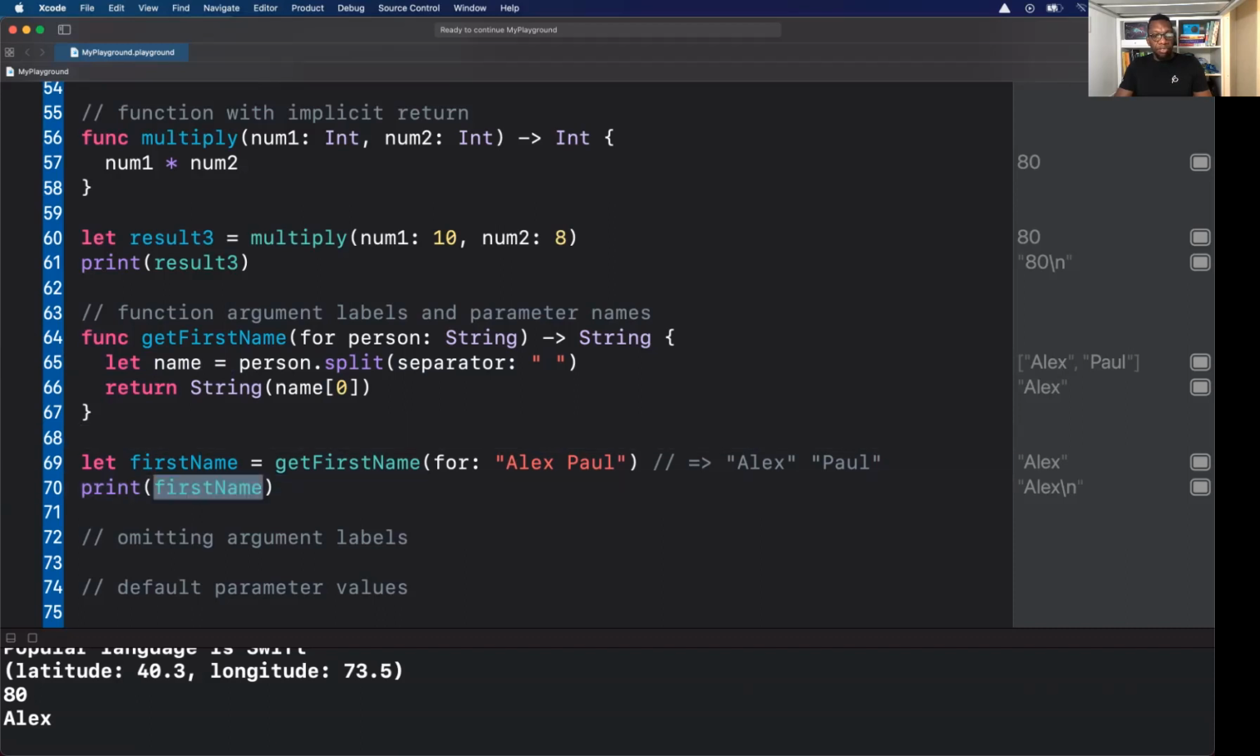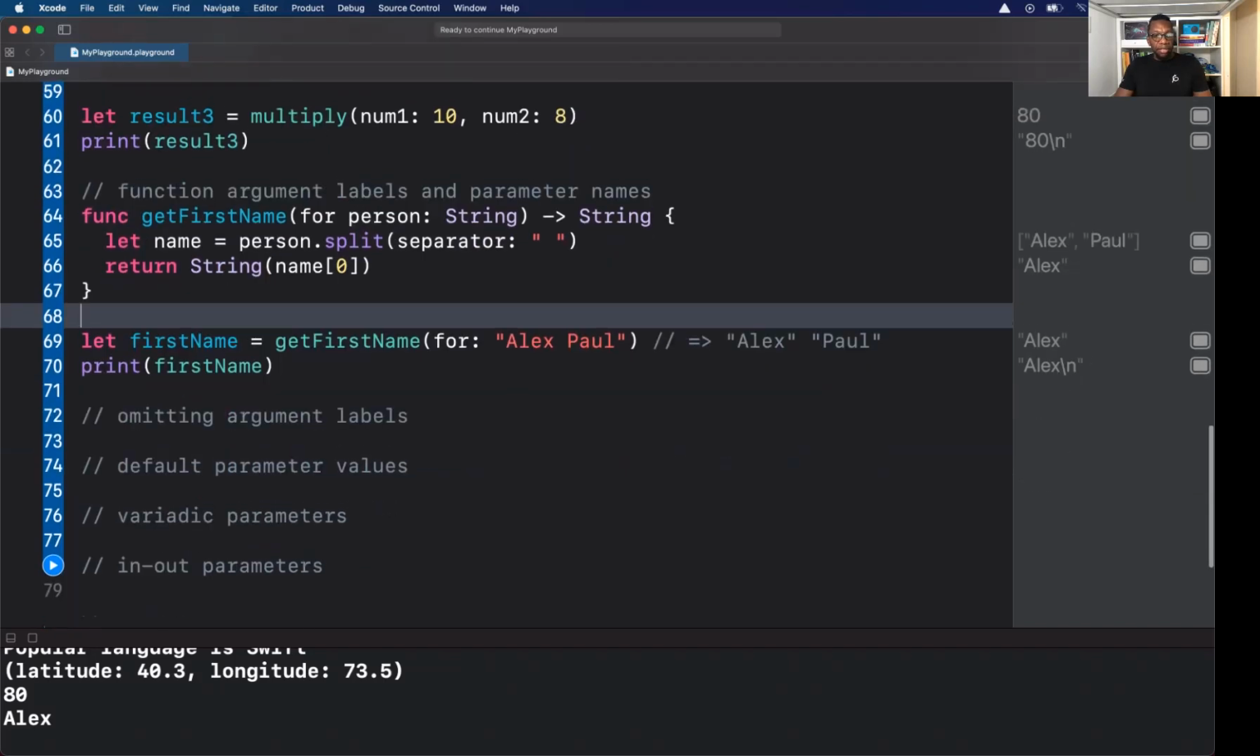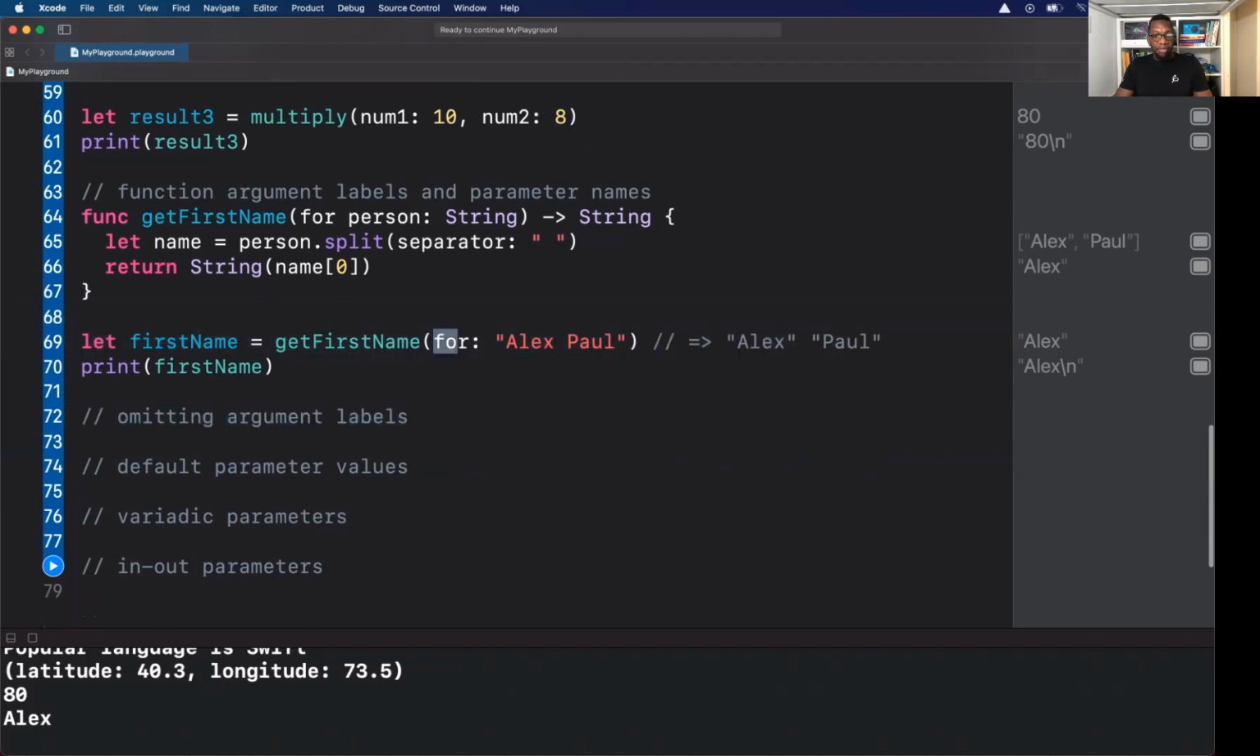So here, what we just saw was function argument labels and parameters. The function itself is written such that it reads better when you call it, it says get first name for, and you pass in the string of the person. Okay, good. Omitting argument labels. All right, this comes in handy if you do not want to have argument labels like this. Like if we just want to pass in get first name and you just pass in the string. So what does that look like?